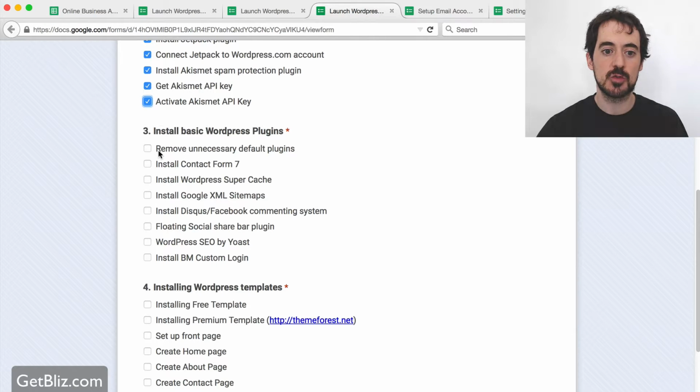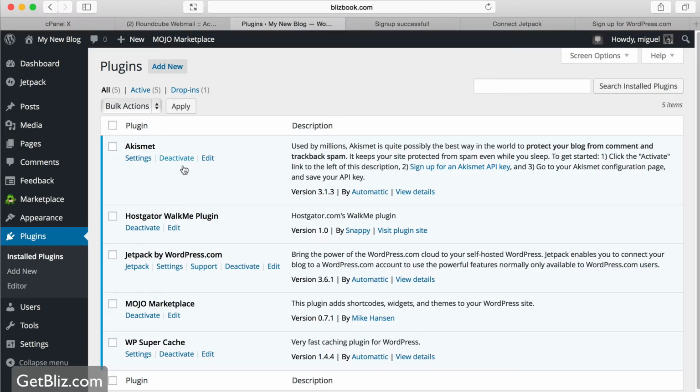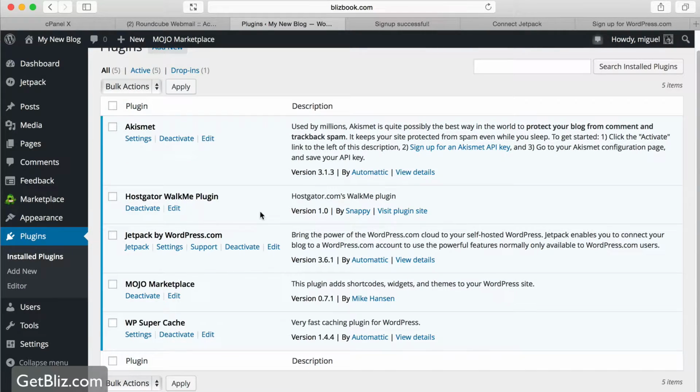The first thing we're going to do is remove unnecessary default plugins. So let's go to our dashboard, and under plugins, we can see, it depends on what web host you're using, but by default, this one, HostGator or Mojo, are plugins that you don't need. These are basically premium plugins you're going to have to pay for, and stuff that you don't really need.